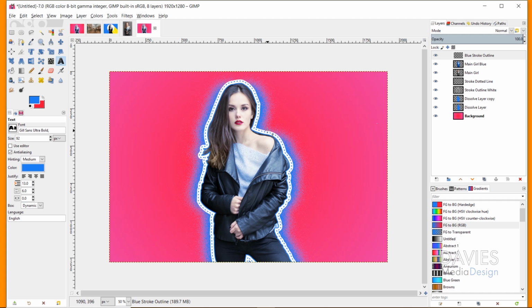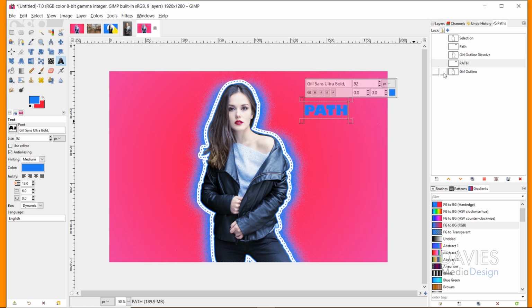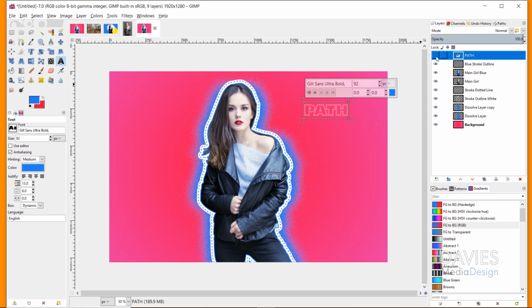Another thing to keep in mind, if I grab my text tool and I click here and let me just type path, what I can do is I can right click and I can go to path from text. And now if I come over here to my path dialog, I now have a path in the shape of that text. So if I hide the text, you'll see that this is now in the shape of a path.